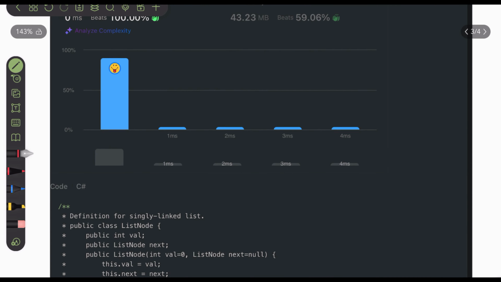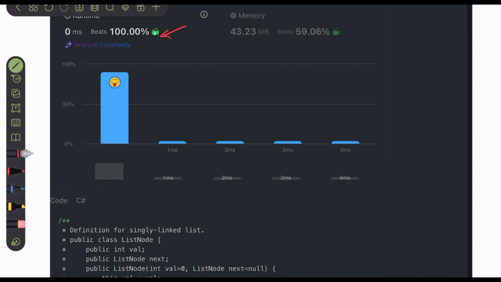As you can see, this approach beats 100% of the solutions made on LeetCode so far in terms of time complexity and almost 59% of the submissions in terms of memory consumption.